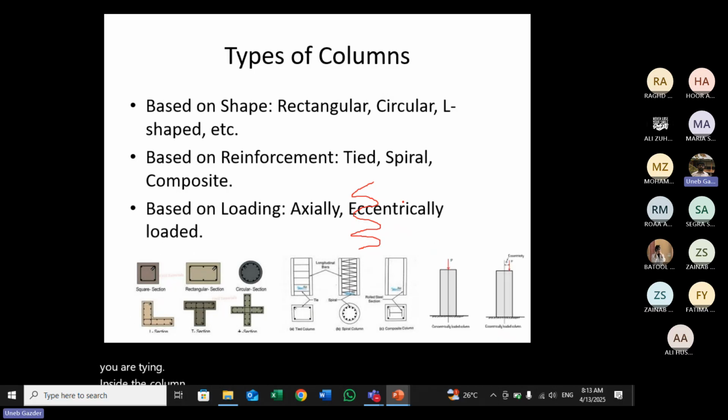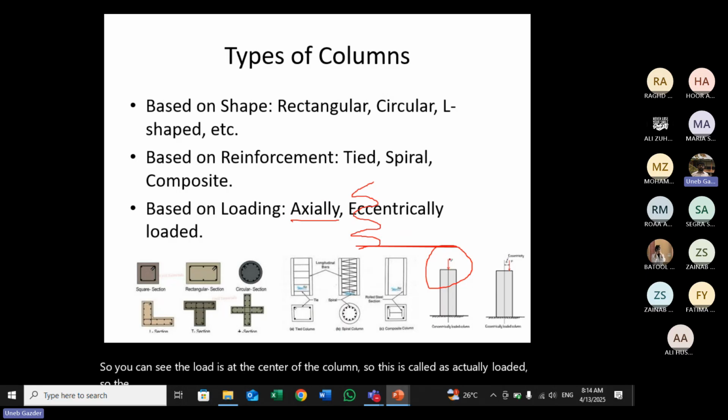Then we have type according to how the loading is coming. Now if the load is coming at the center of the column, you can see the load is at the center of the column. So this is called axially loaded. The column is loaded at the axis. This is how we get the word axial, because the load is at the axis of the column, the central axis of the column. So this is axially loaded.